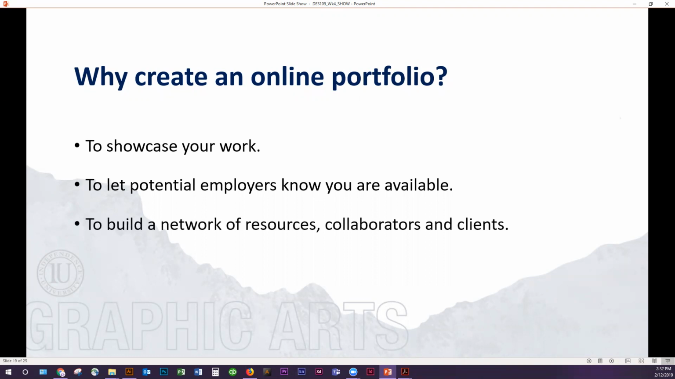To build a network of resources, collaborators, and clients. I had mentioned in yesterday's session that not only can you be looking for clients and future potential employers out there, but you can also find other artists to work with, to follow, to kind of get ideas. You can also locate different forums and groups, just so that people can kind of help each other, pass along work when it's not the right project for them, gain ideas when there's a question, that kind of thing.